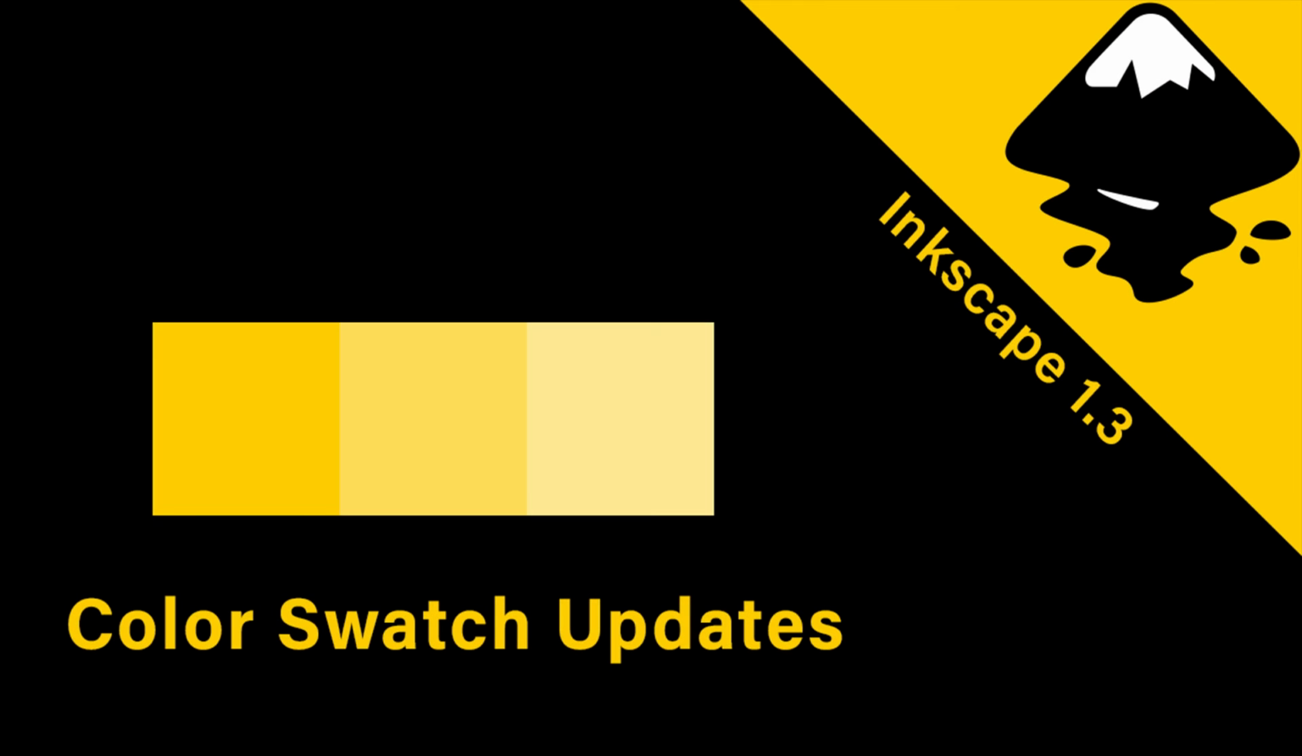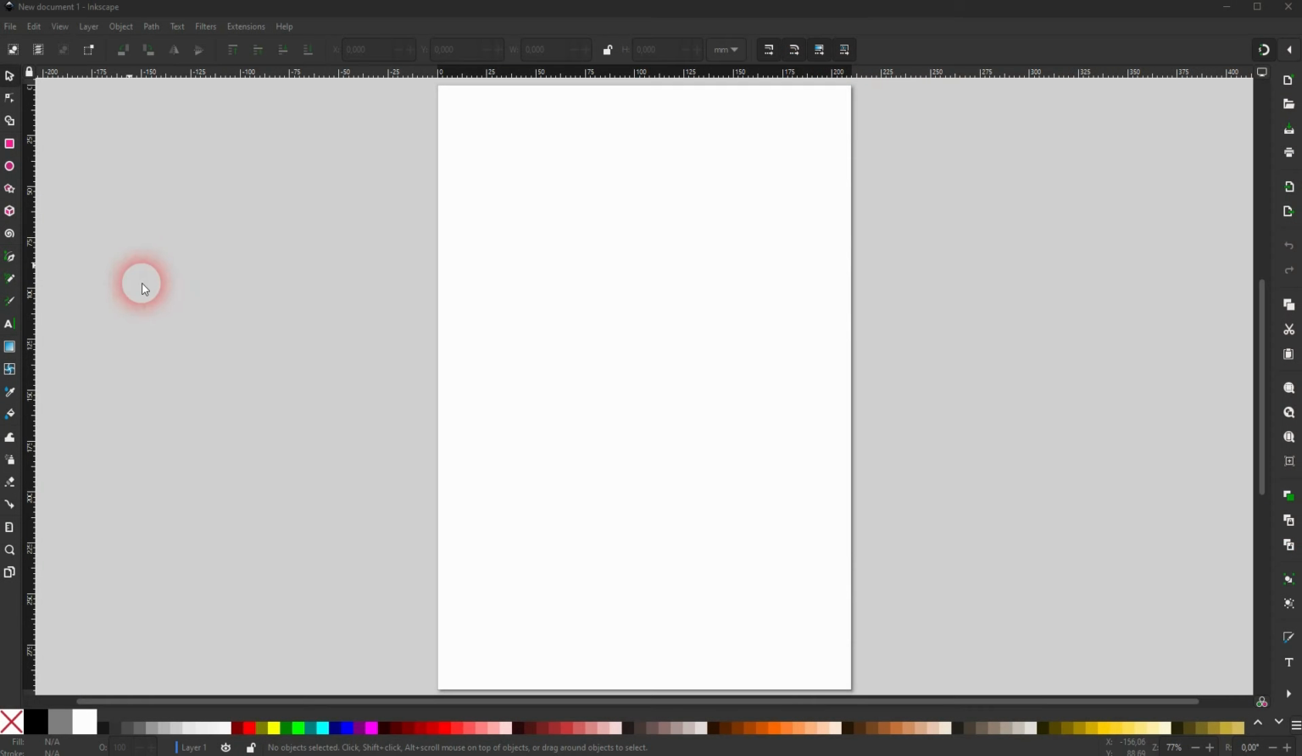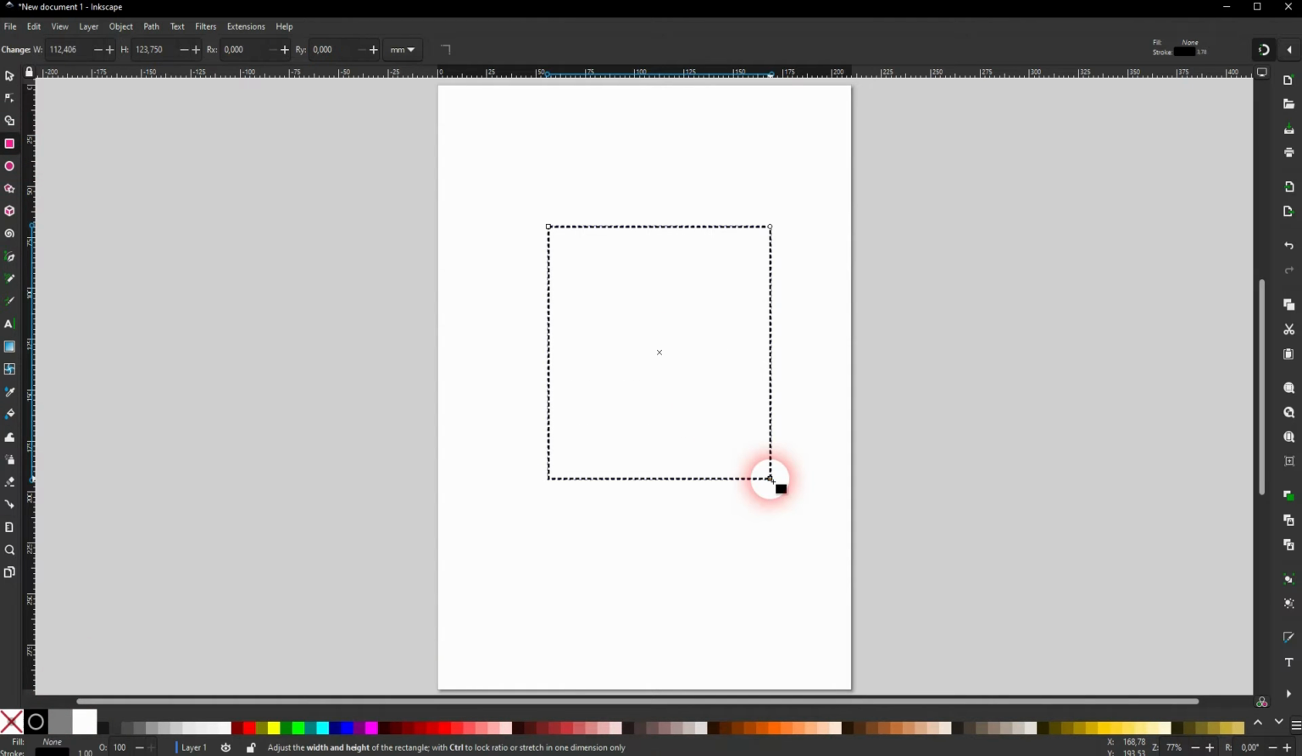And we're back to Inkscape. There are a couple of updates when it comes to the color swatches down here. It looks a little bit different, but it's quickly explained. Let me create a simple rectangle. You can see these two circles. Let me go to fill and stroke.